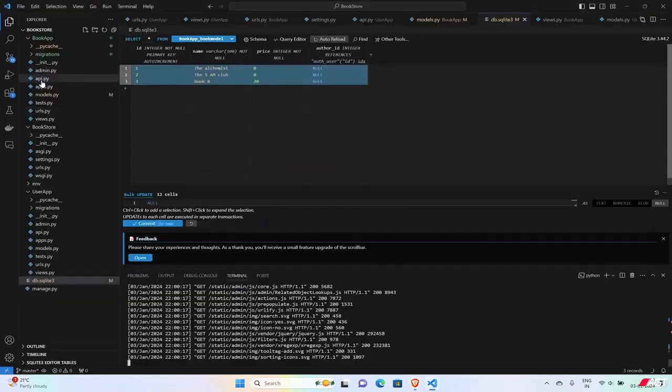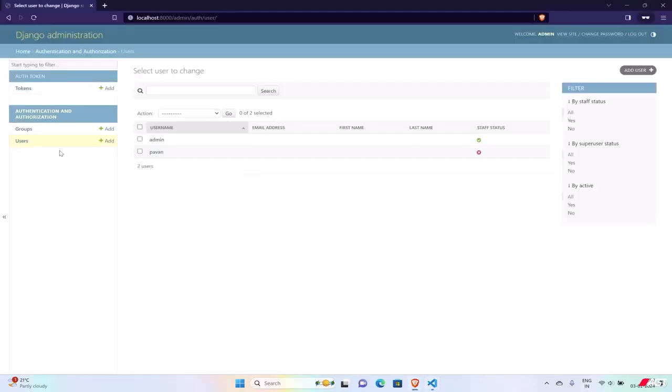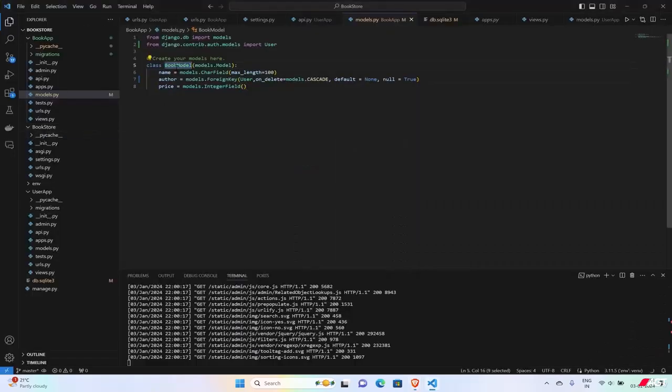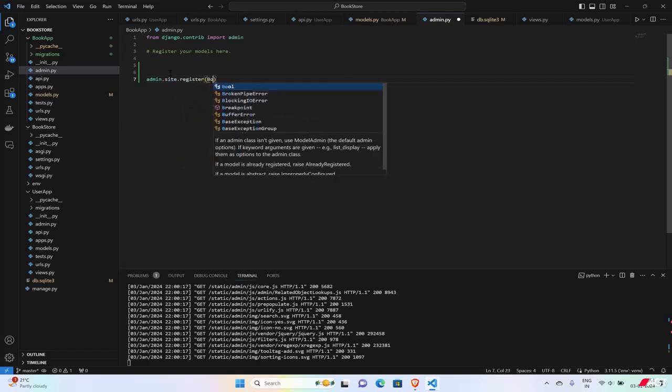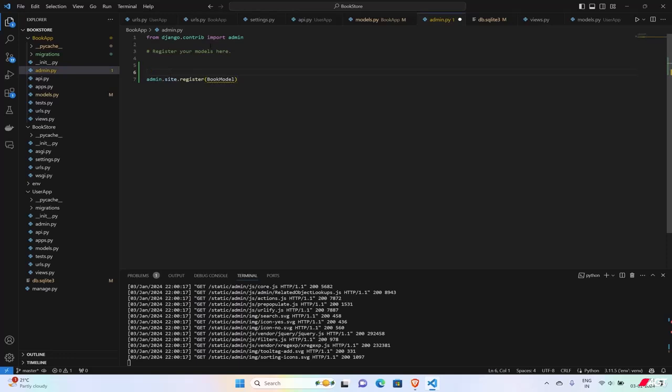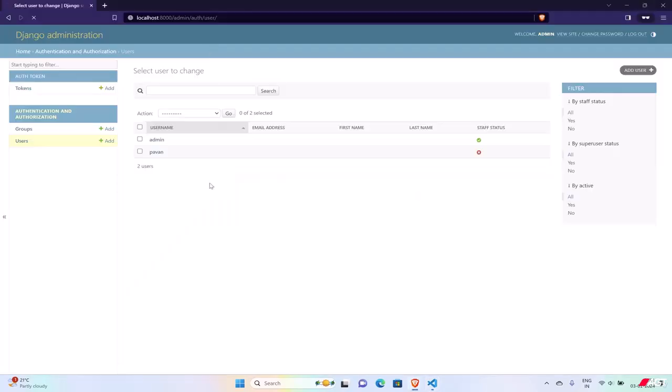Now as we have the book model here, I want to display the book model here. Currently by default it's displaying the users model because this is a built-in model. But in order to display the book model in the admin panel, we need to get into admin.py, and here we need to register the model. admin.site.register BookModel, and we need to import the BookModel from models.py. From models import BookModel. Now I will just refresh the page.